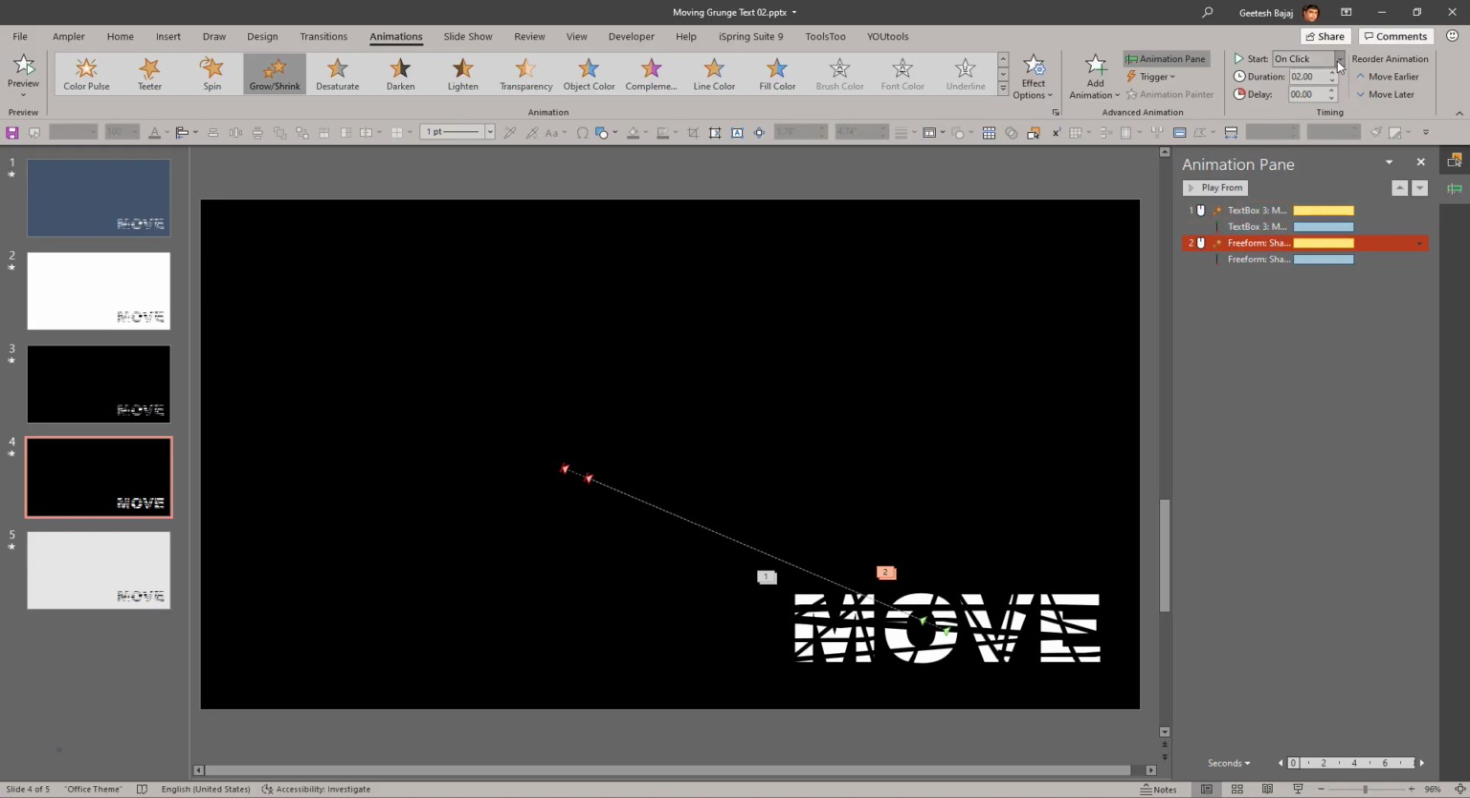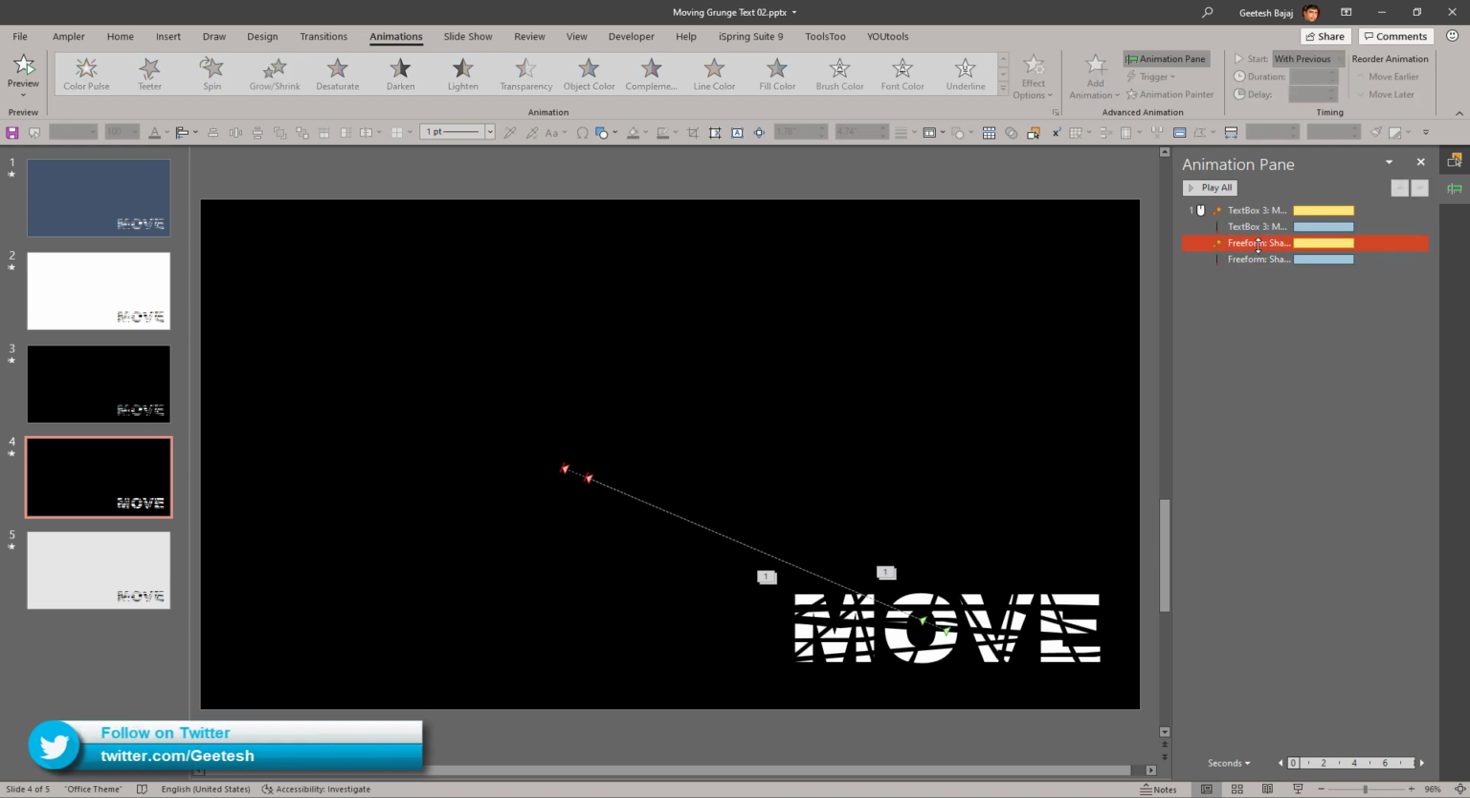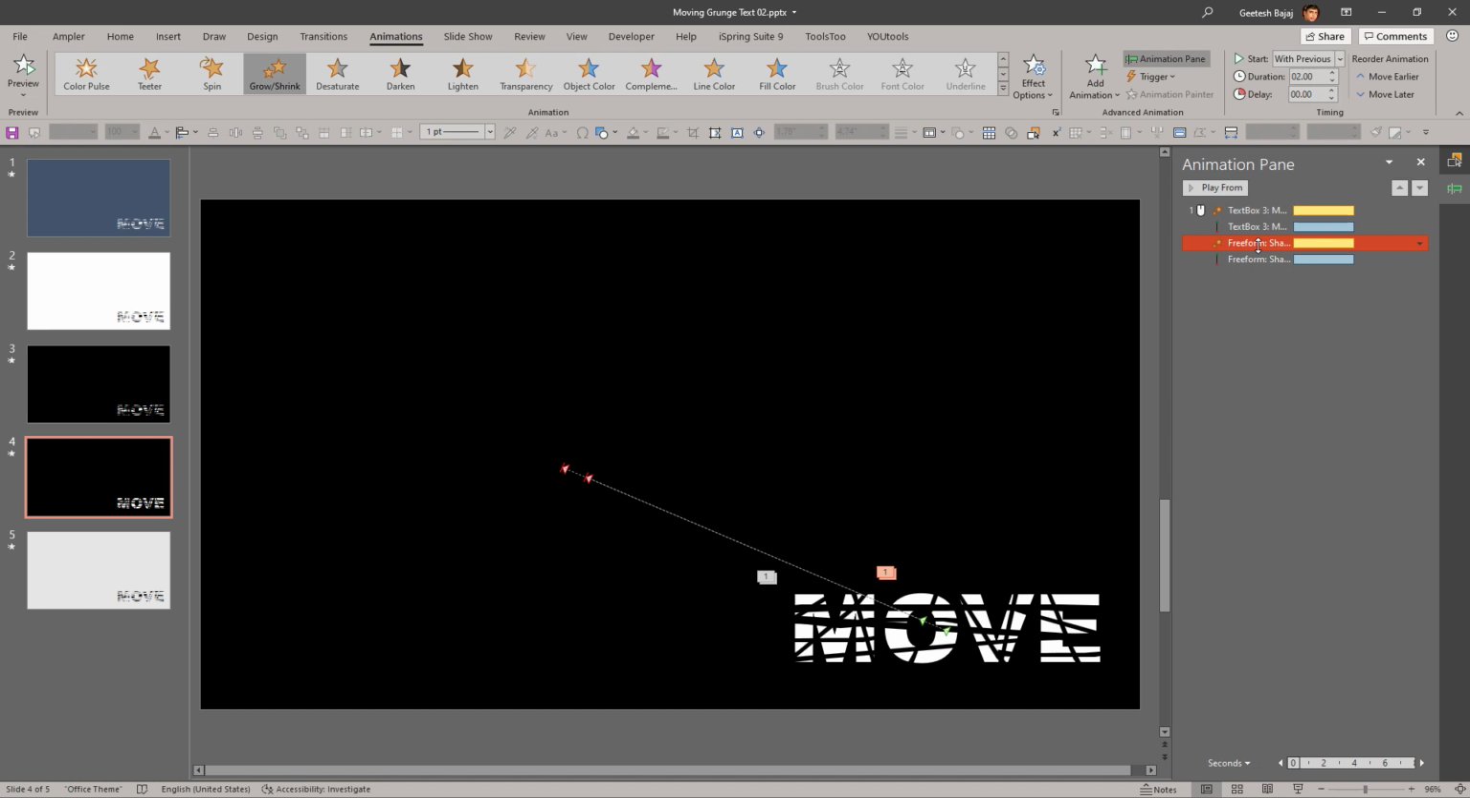Like what we did earlier, we're just going to set this to with previous for now. And now let's play it and see. So at least you can see that one of those elements goes there and comes back. That's not exactly what we want, because it's always there at that point of time. What I want is the grunge element to not be there, come in while the animation is happening, and disappear before the whole animation finishes.